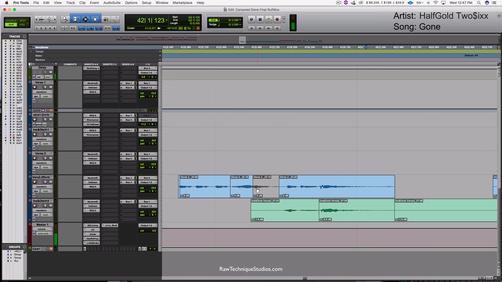So that one doesn't sound bad. It sounds okay because there's a delay on the track, which blends it in and makes it not sound like an empty space.